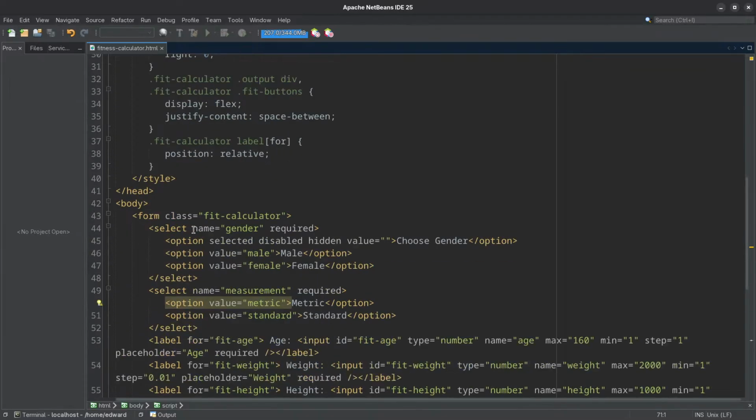So as you can see, here's just a form, and I have a select drop down with some options here, and this is a little trick. I'll explain how this works. Basically, you see the first option is empty, and it says choose gender. Then you can pick male and female.